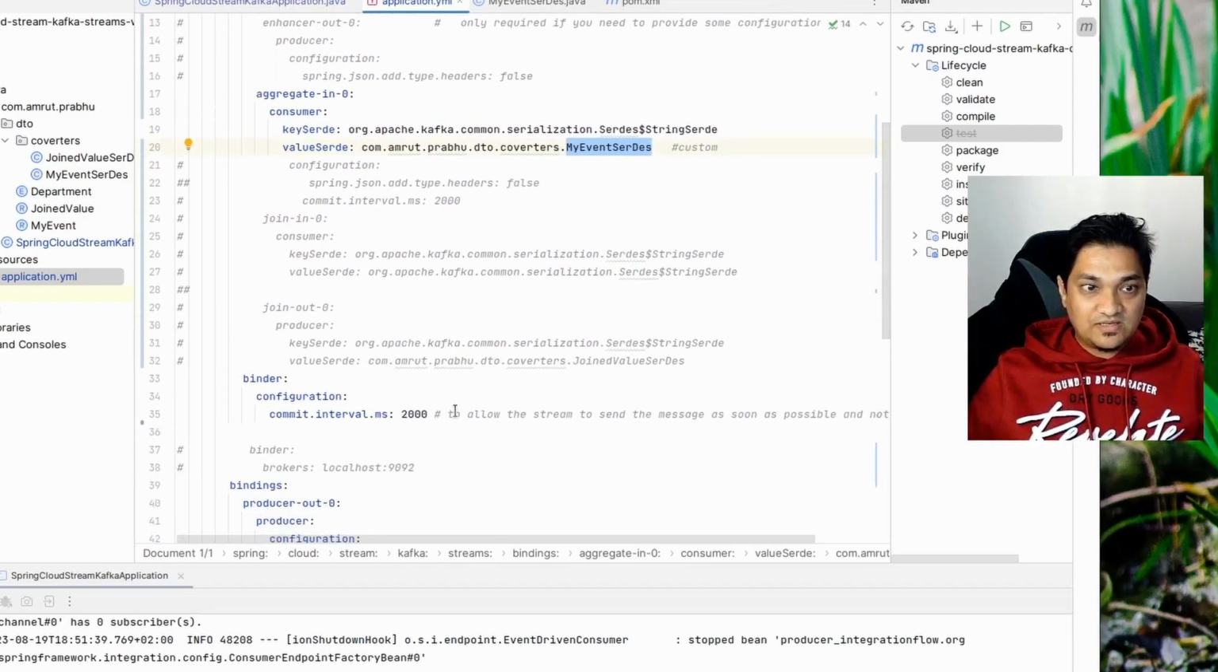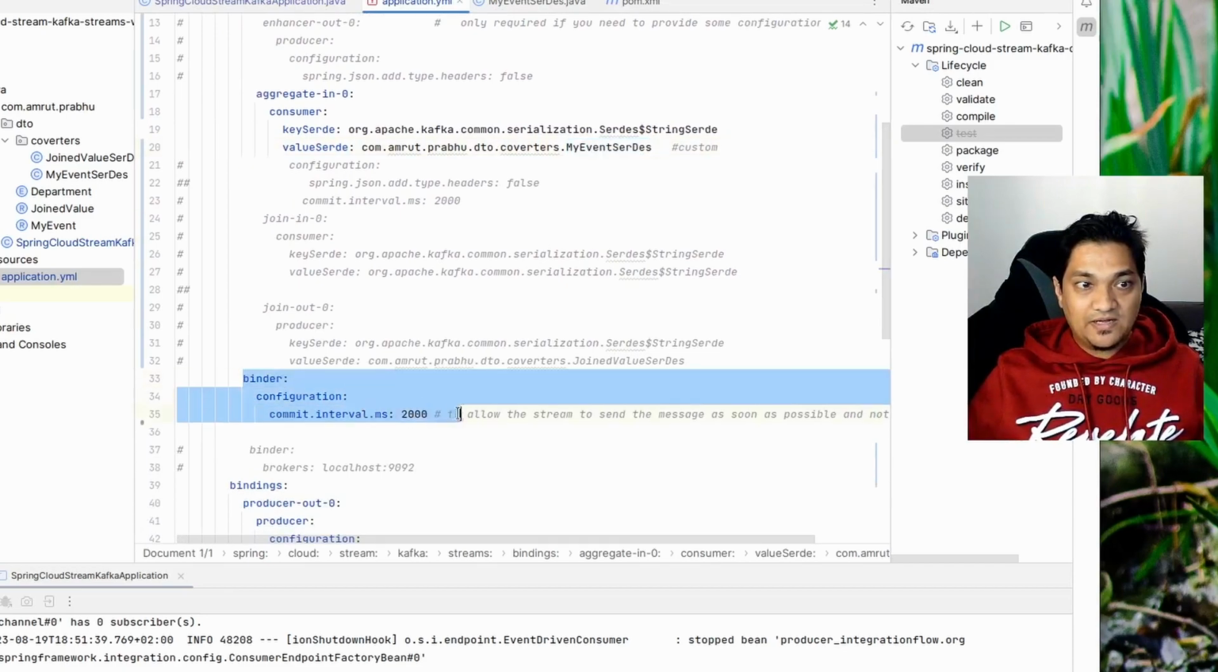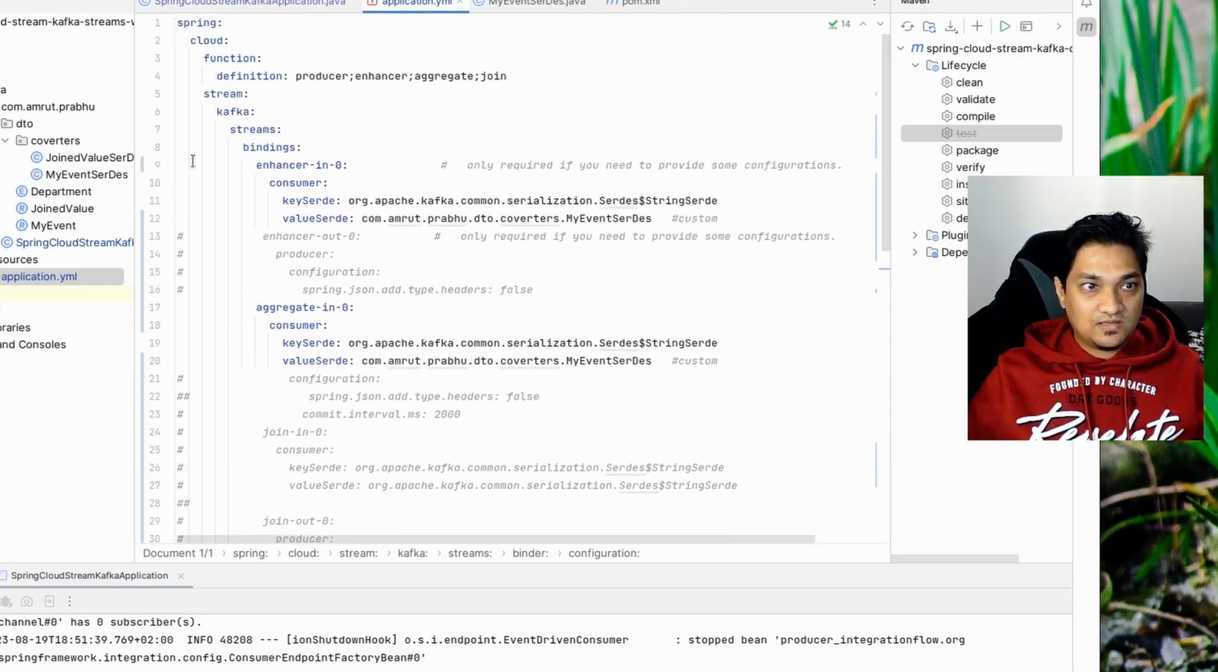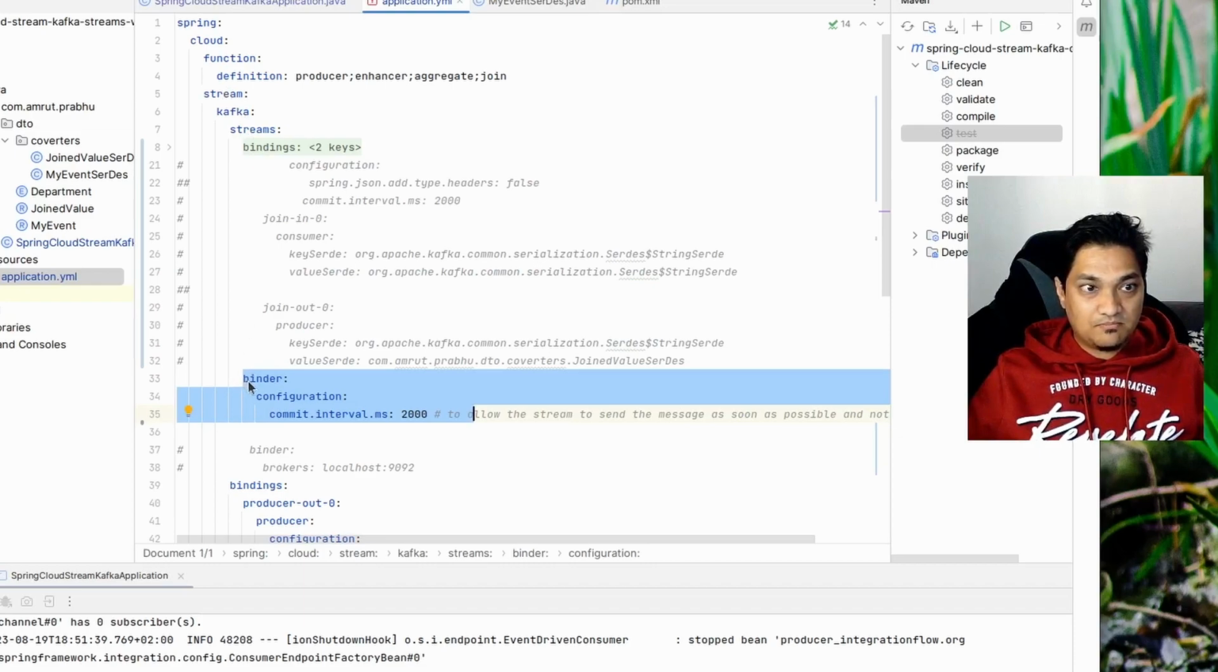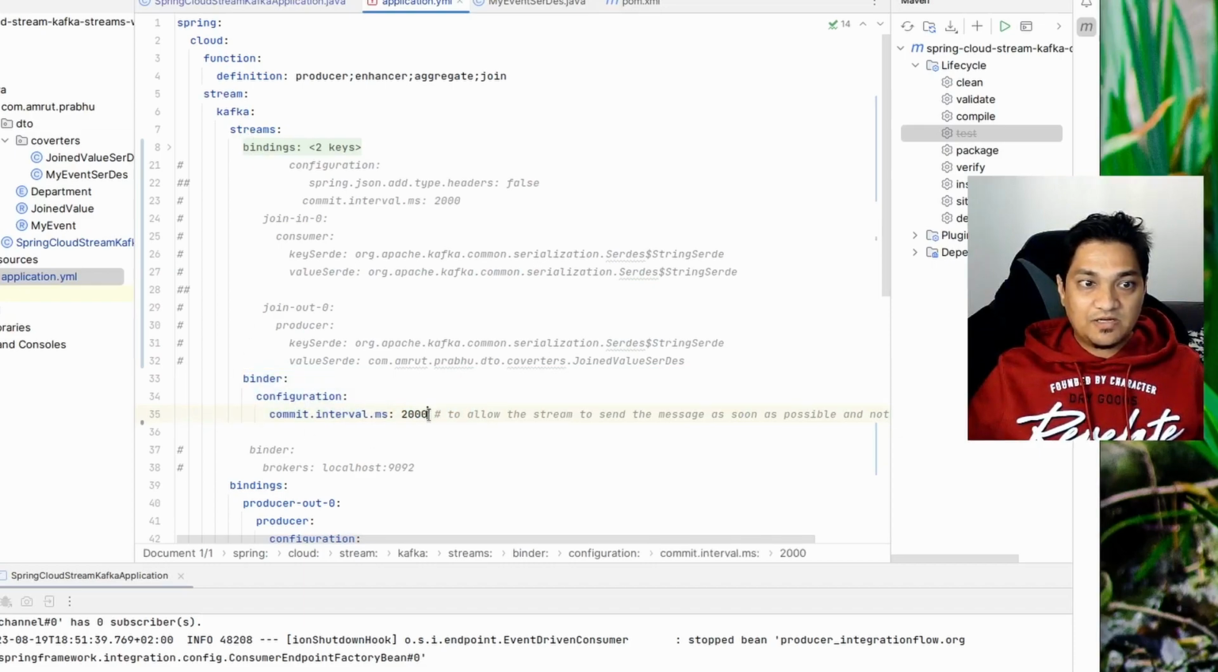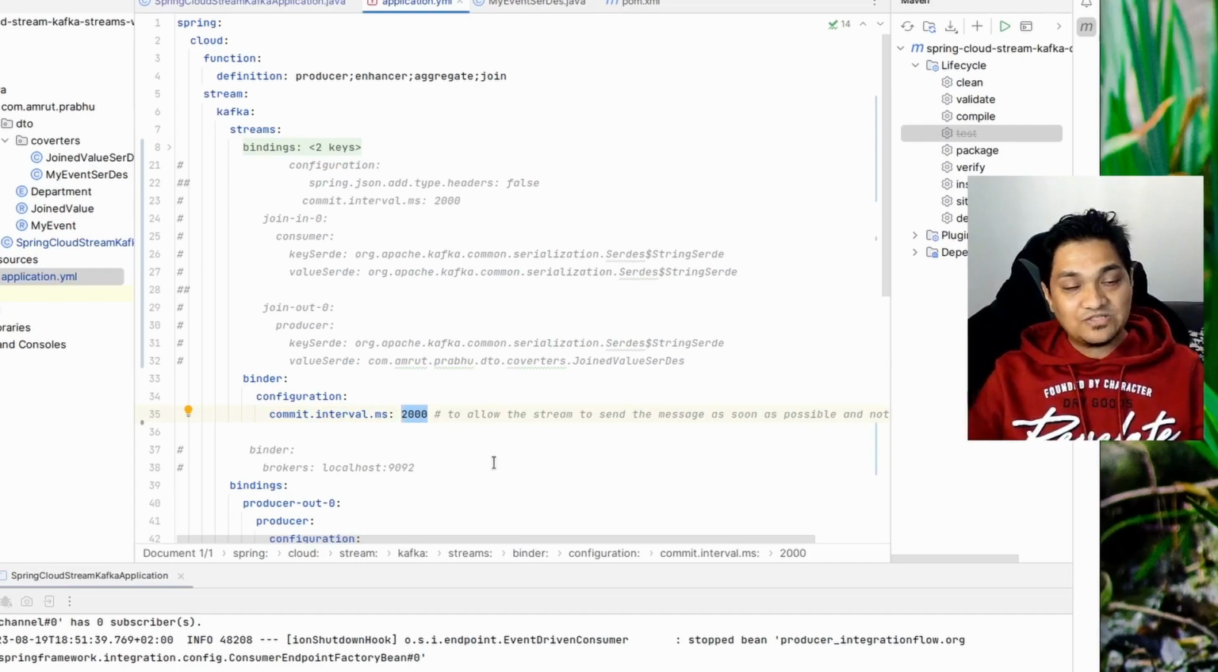Now there is one more setting that I'm doing here. In my binder, which is below this string Kafka Streams binder, I'm specifying the commit interval to be 2000 milliseconds. This is so that it actually starts emitting the events as soon as the aggregation completes. Otherwise, it will batch all the events and send them out at once. So that's what I'm doing. This is an optional parameter, but it lets you see the output clearly right now.